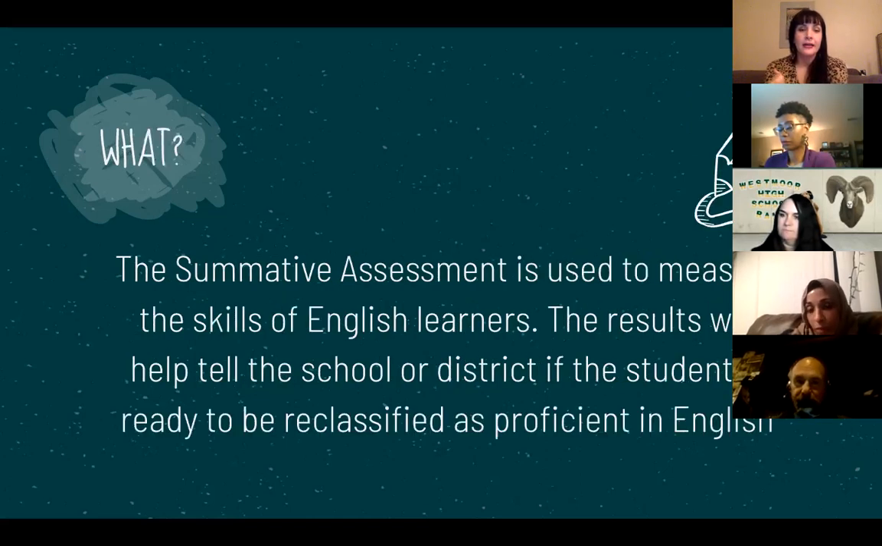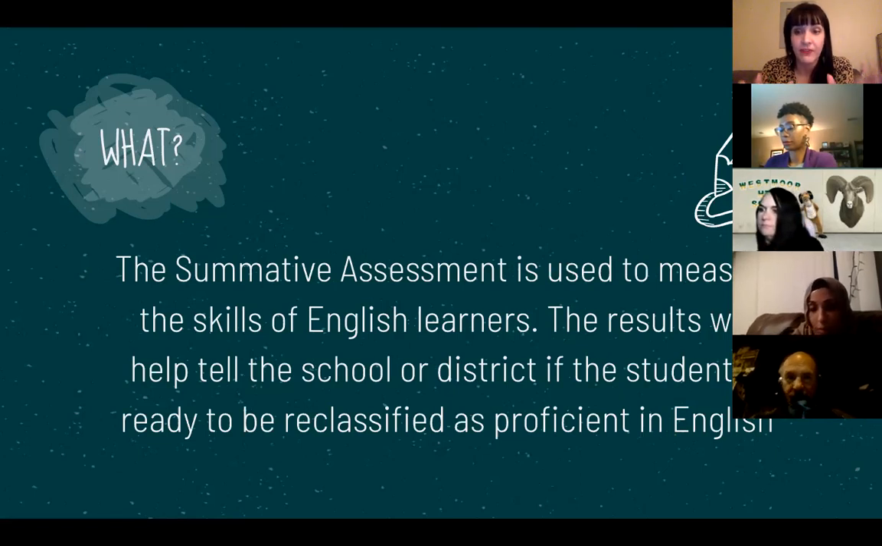So the what? The summative assessment is used to just track progress. So is your student improving every year in their English skills in listening, reading, speaking, writing, and also to see if they're ready to be considered proficient and no longer take ELD classes.